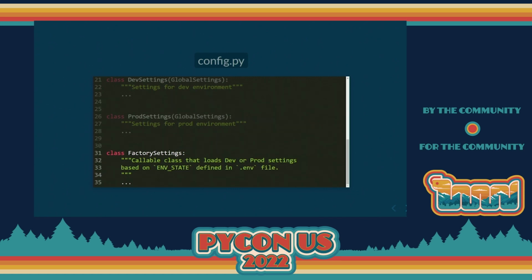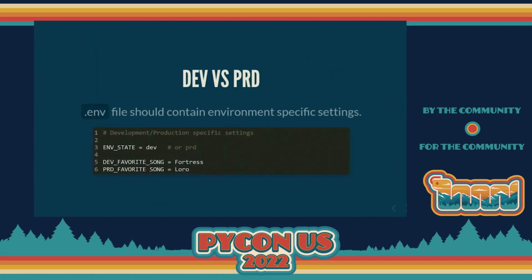Now, in order to make sure everything's working okay, what I want us to do is go ahead and open up that .env file. The most important line here, line 3, says env_state equals dev. That's for development. And the hashtag is a comment. You can say PRD for production. These are the values I'm going to use to determine whether I want to load my development settings or my production settings. And then you see two different values there in lines 5 and 6.